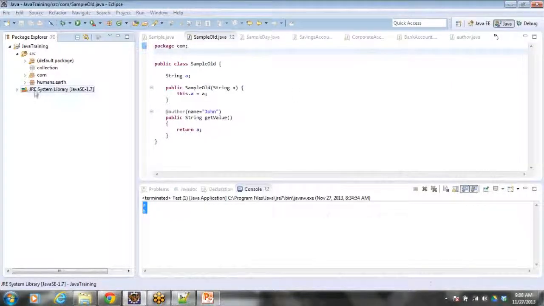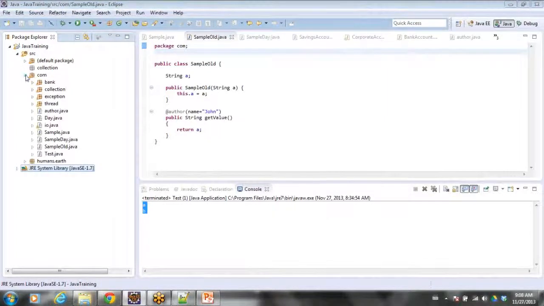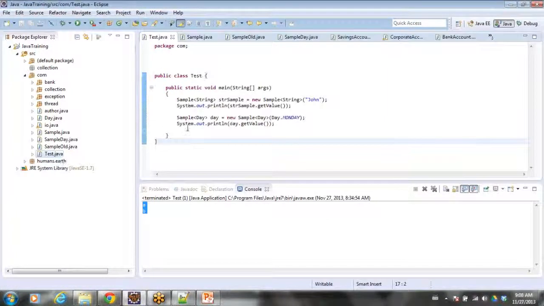How can I debug my Java program from Eclipse? So we have this Test.java. I want to debug.